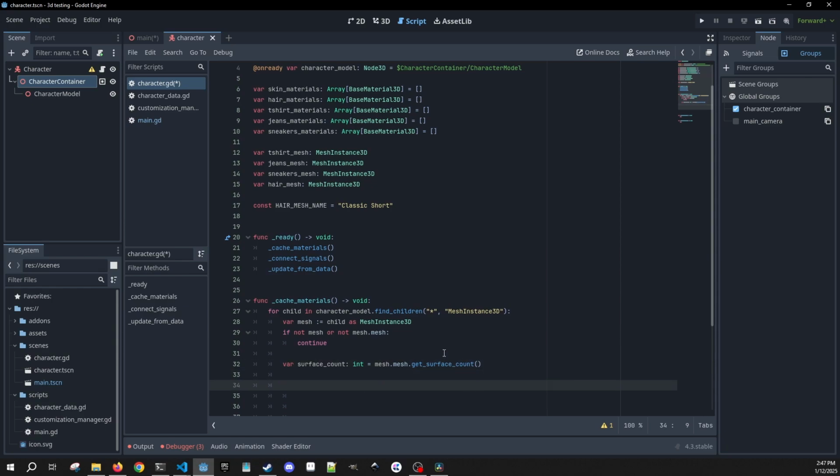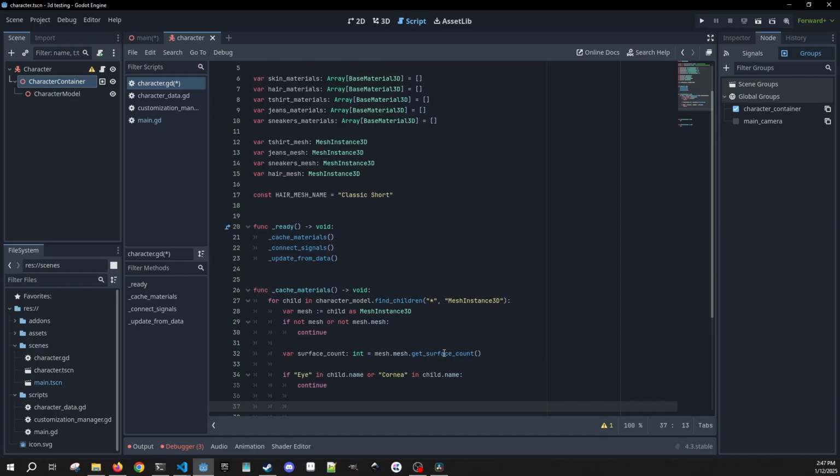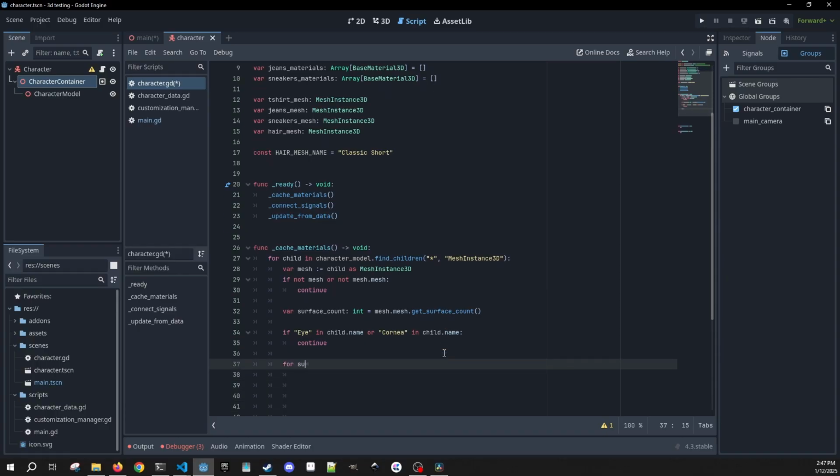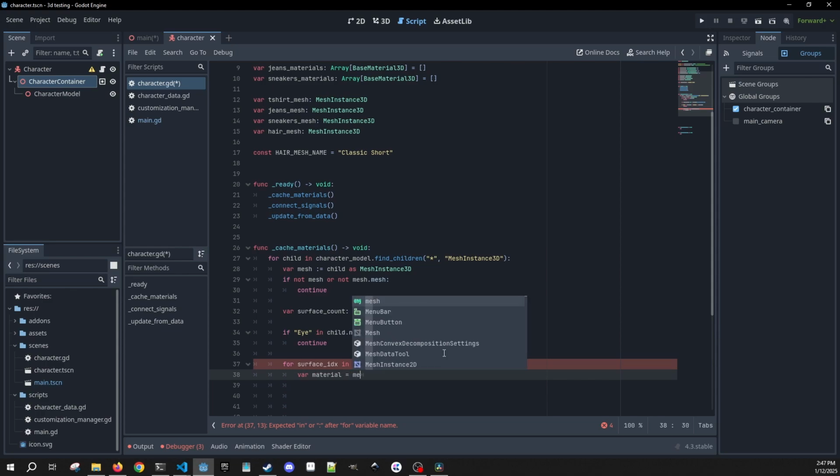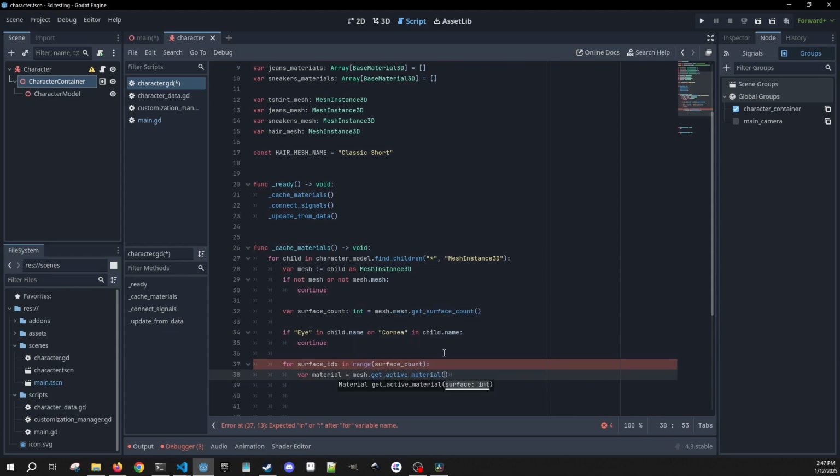And then we want to skip eye-related nodes. So we're going to do if eye in child.name or cornea in child.name, continue. And for surface index in range of our surface count, we're going to get a material. It's going to be equal to mesh.get active material at the surface index.